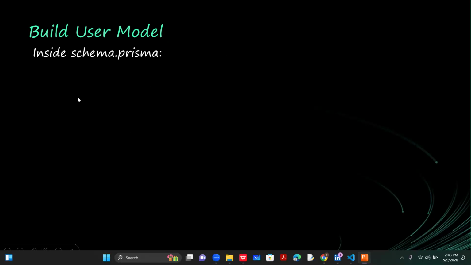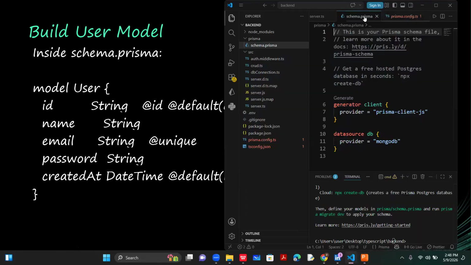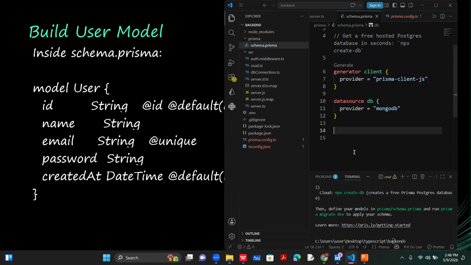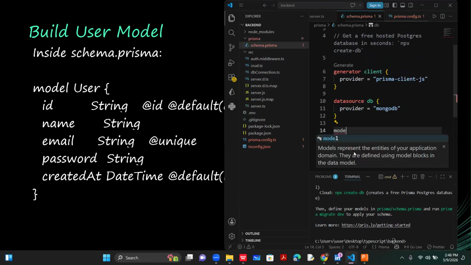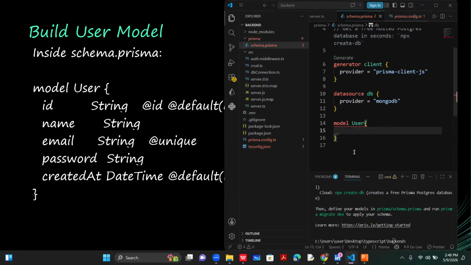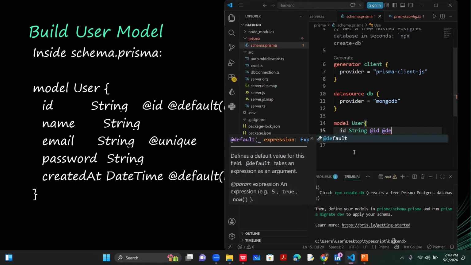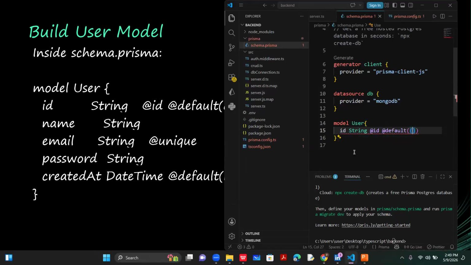So now let us go and build our user model. I'll go back to the Prisma schema. Below this data source, I'll say model, and it's going to be User. It will take this structure. The first thing there will be id, and the id is going to be a String. See how String has a capital S. The id's @default will be auto-generate.